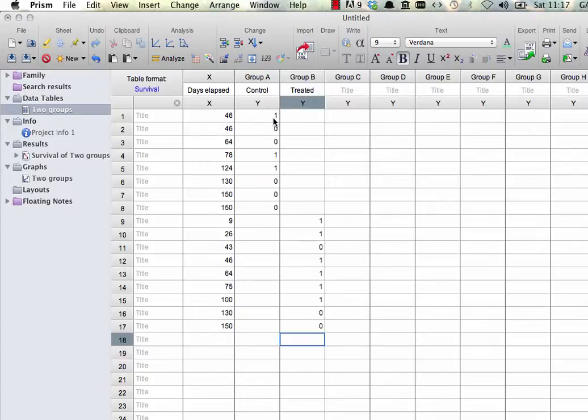When the event has happened, like a death, then you use the number one. At censoring, if a data point is censored, then you use the zero. So here at 4 to 6, let's say months, this patient had died. However, in the next row, at 4 to 6 months, the patient was censored, and so on. And this is for group A.